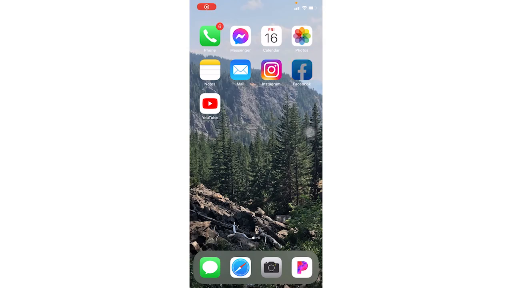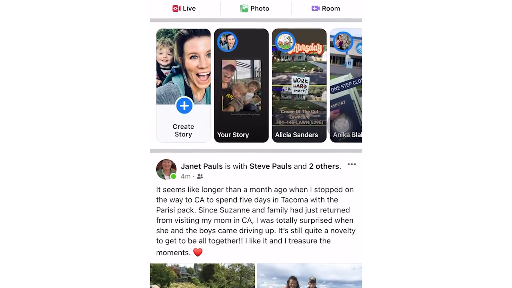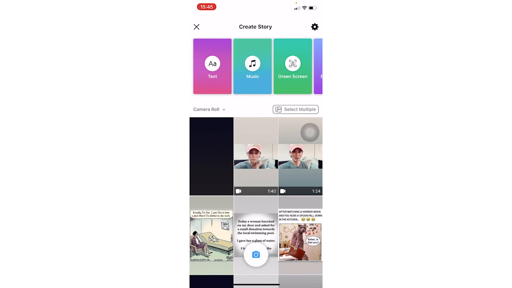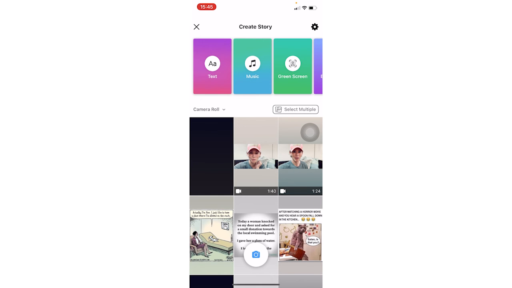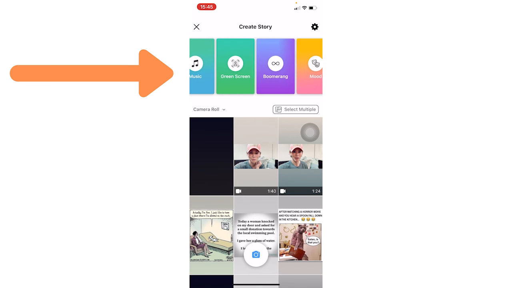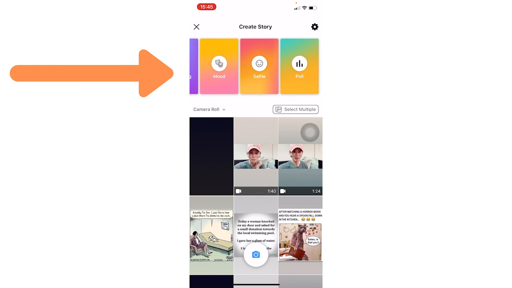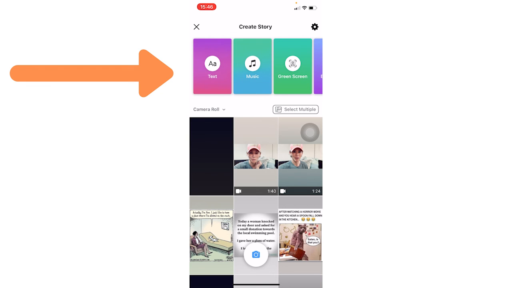Okay, so I'm going to open up Facebook, and then up here at the top, you're going to see the button to create a story. So I'm going to push that plus sign. And then here, there's two different ways. If you know you want to do a picture, you can just pop on a picture, okay? But you can also see options here at the top. So you could do a poll right away, a selfie, mood, boomerang, green screen, music, text, okay? So you have a lot of different options.